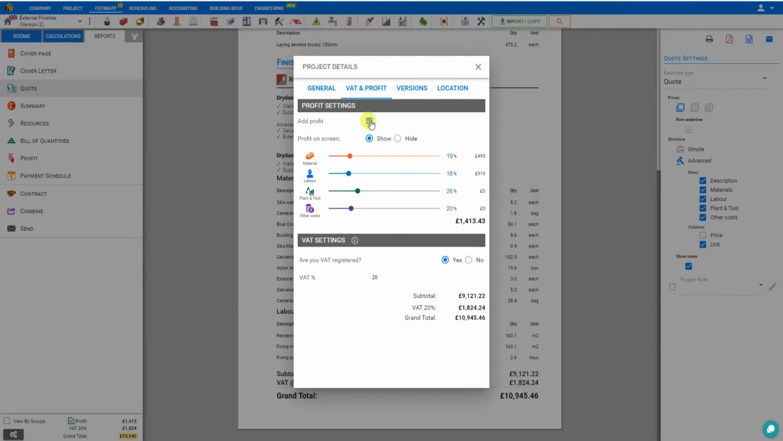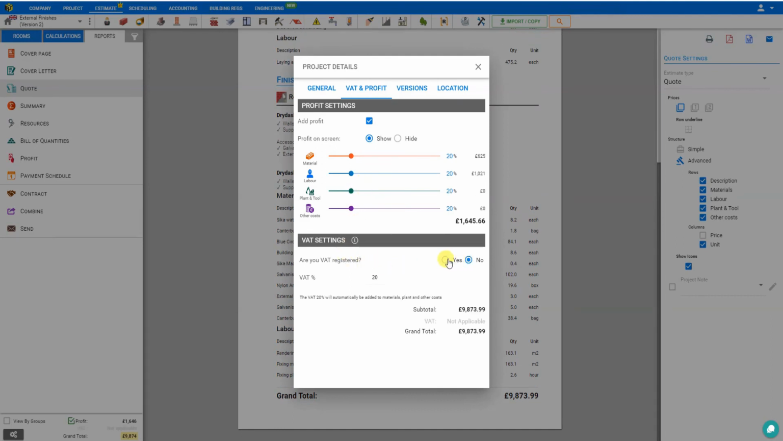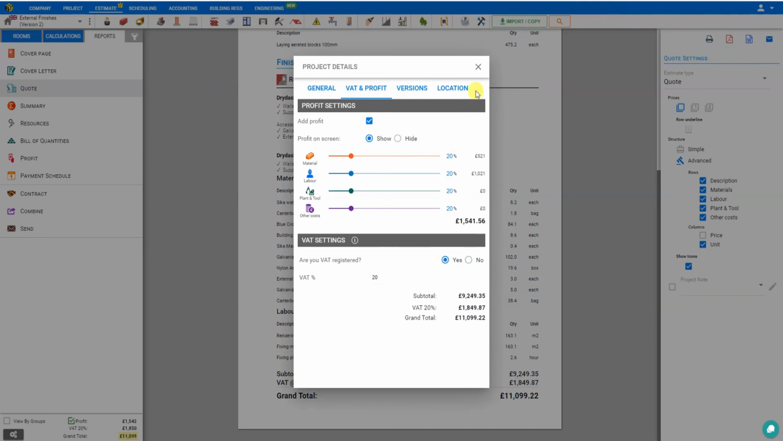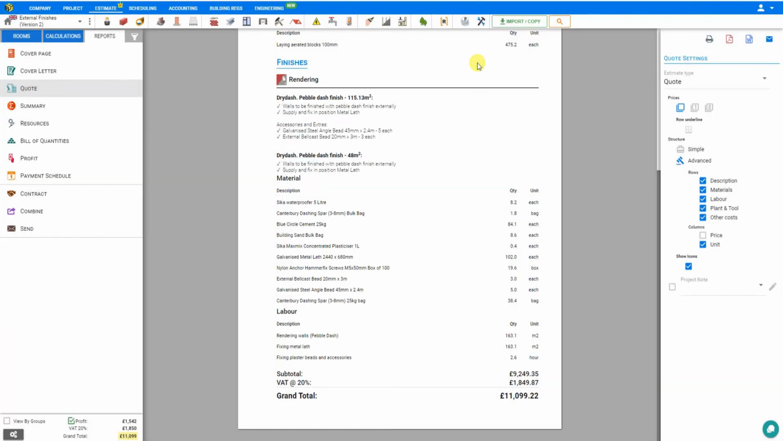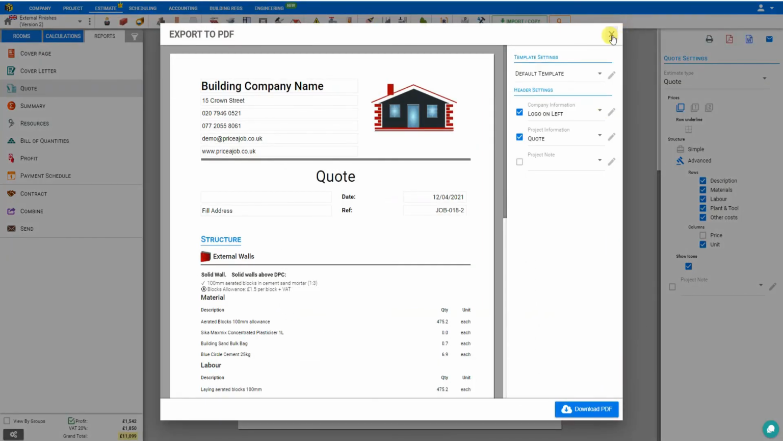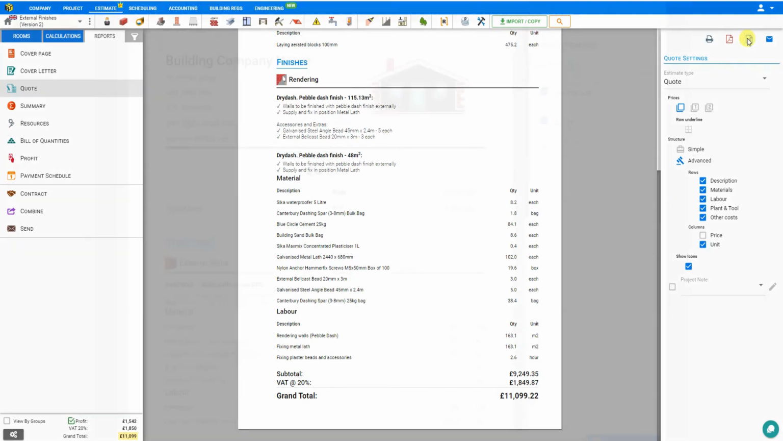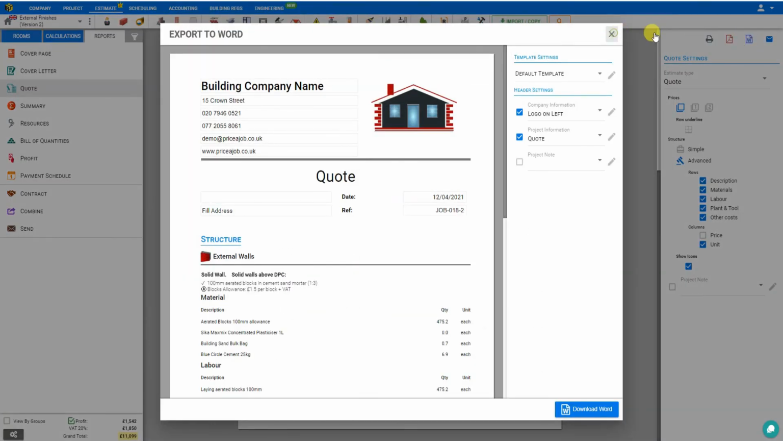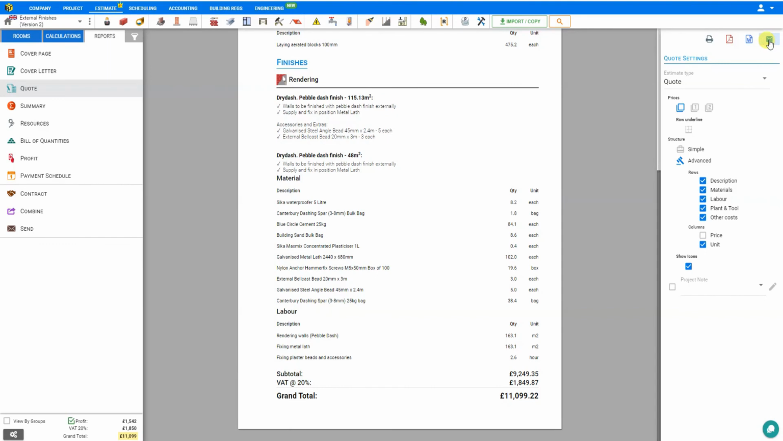So here we will add the profit to show our client, make sure all of our profit settings are set to the 20% that we wish to charge, and it's also important to set whether we are VAT registered or not. In this case, yes, we are. And once we're done, we can close this window, and now we can either print this quote, we can export it as a PDF, we can export it as a Word document, or email it directly to the client from within Price a Job.